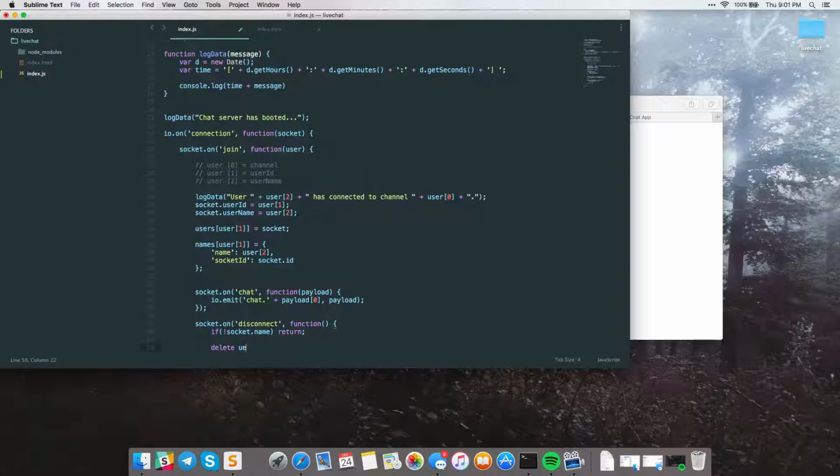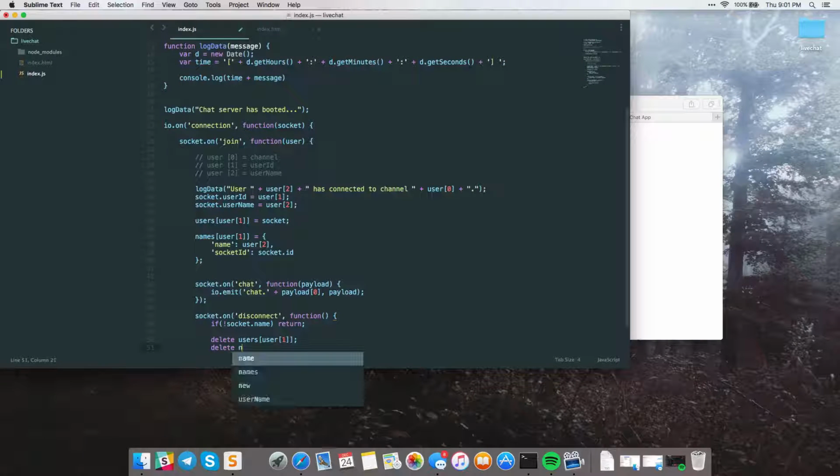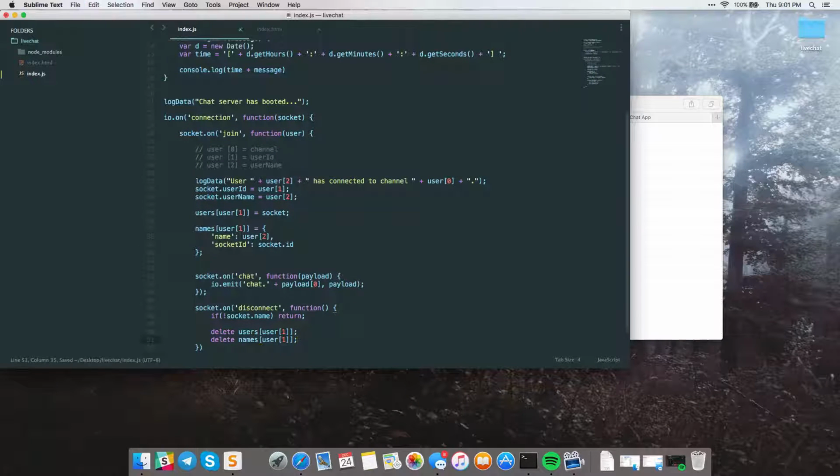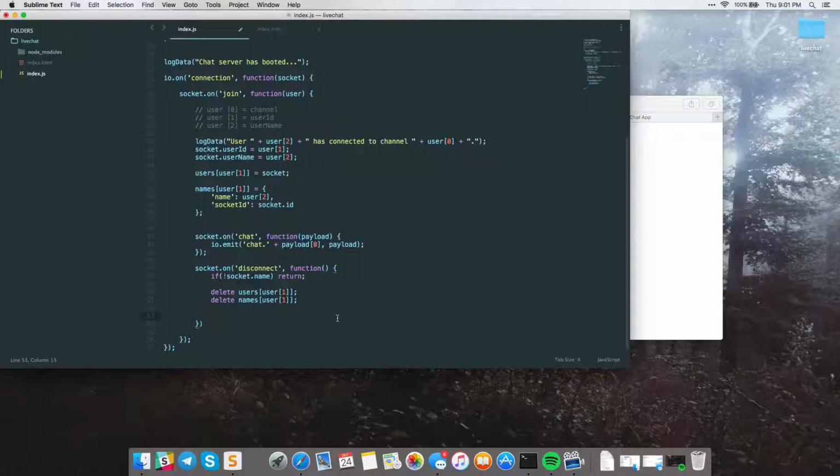delete that data. So users and user dot ID, if I think I did that right. No. Yeah, it should be user one. I think this is how they work, because I'm doing this different because I like this better. Then we're going to go ahead and delete names, user one. Okay, that's pretty much it for that.